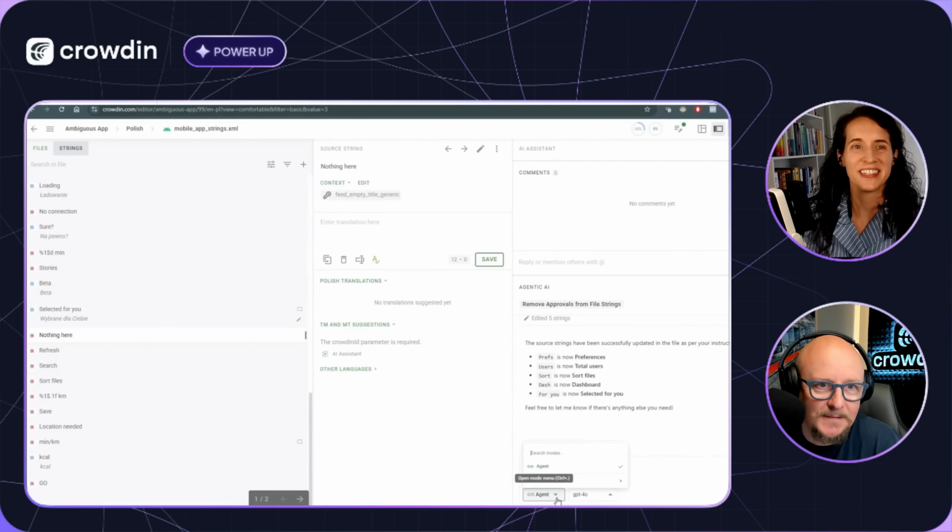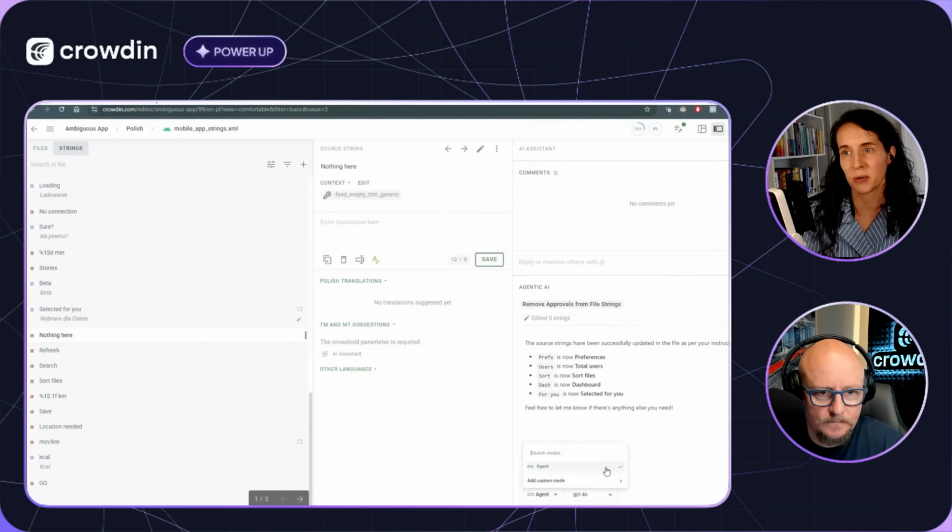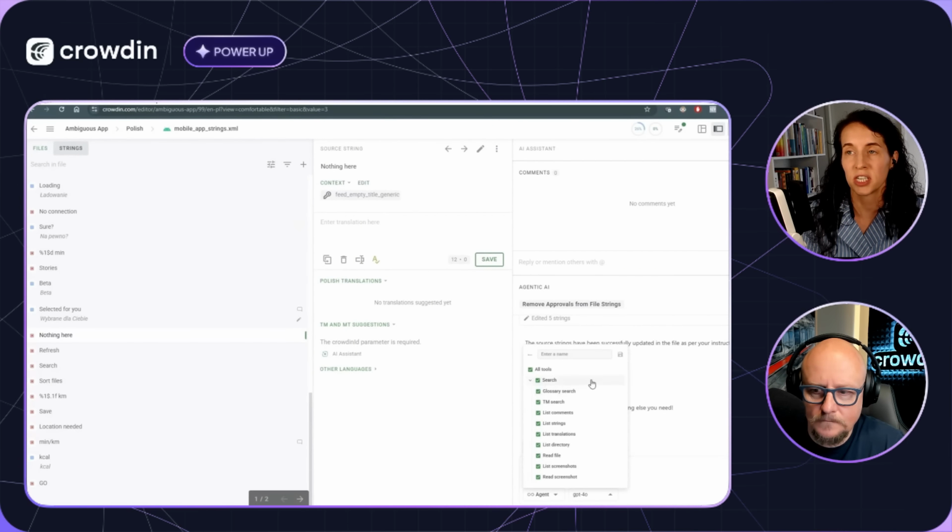So back to the Agentic AI, to the advanced options. At the bottom here, you can see this little menu. It says add custom mode. So you can now create your own mode for Agentic AI. You can give it permissions to different assets, such as maybe you want it to search in the glossary or not. Maybe you want to give it access to MCP. You can define what your new custom mode can do by choosing from these tools with the green color.